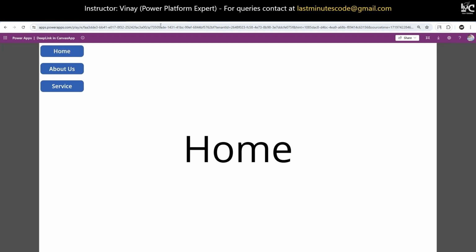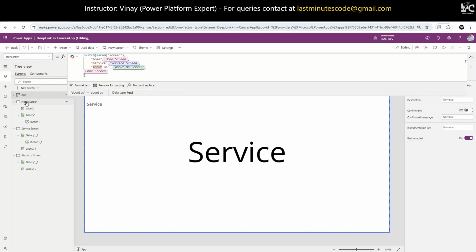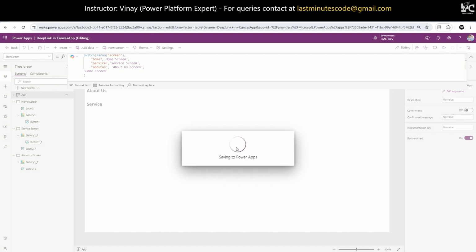I hope this is making sense to you now. You can see here, let me remove this additional space, and let me again save and publish, so that in the link we don't have to worry about spaces in home, service and all.